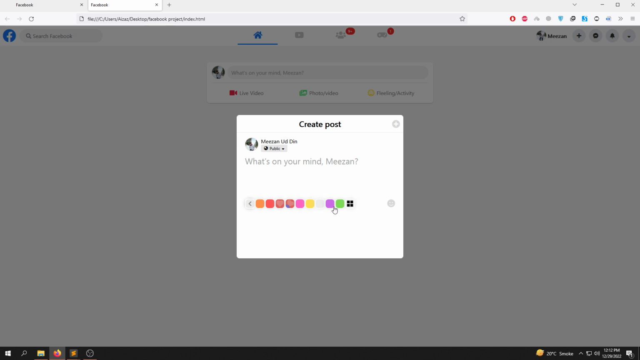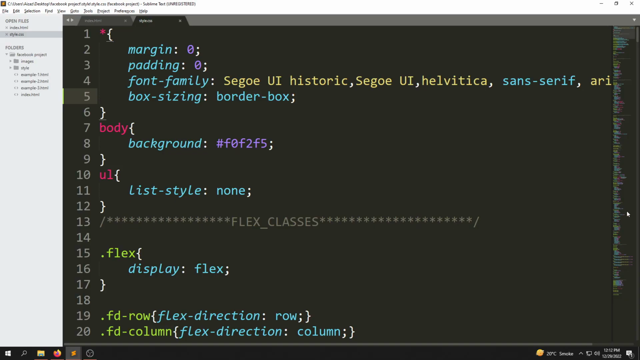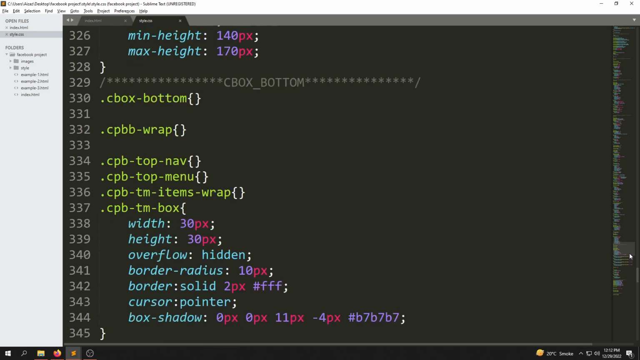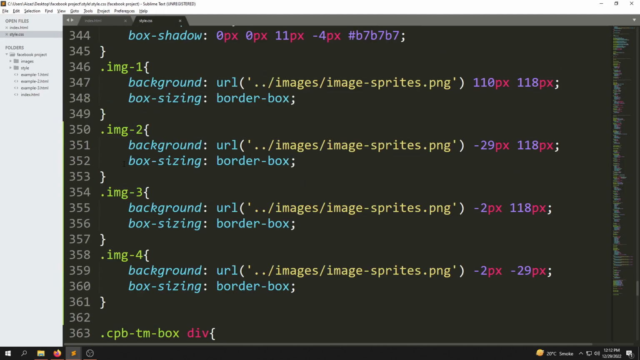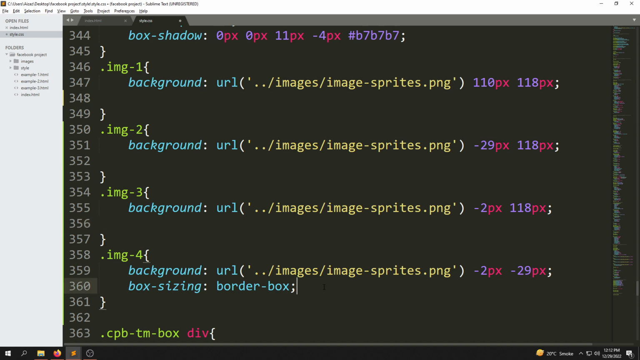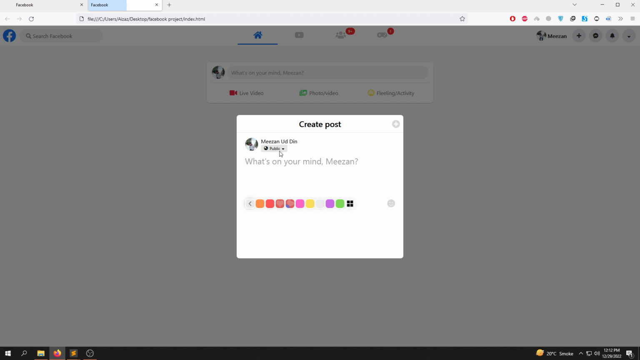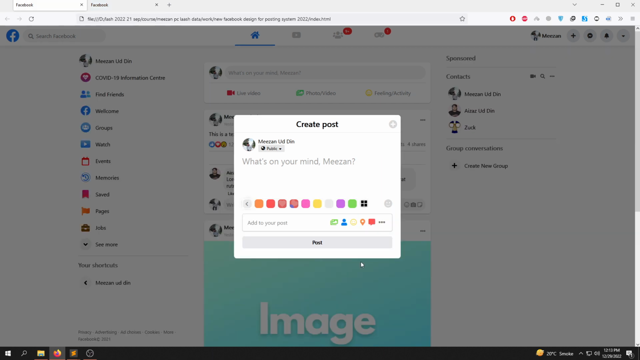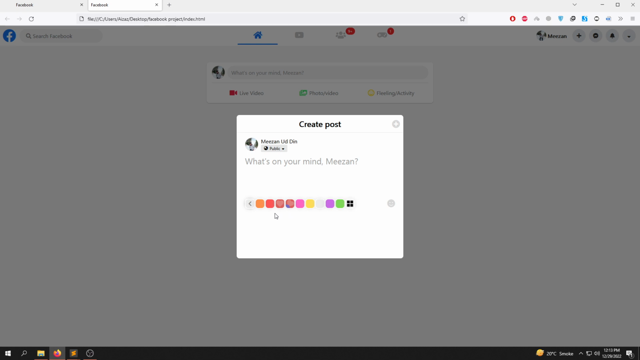Okay, let's remove the border box from the images. Save it. Now our menu is perfectly fine. Let me check. Yes, a little bit of space is needed. So let's add some space between these elements, the li elements.